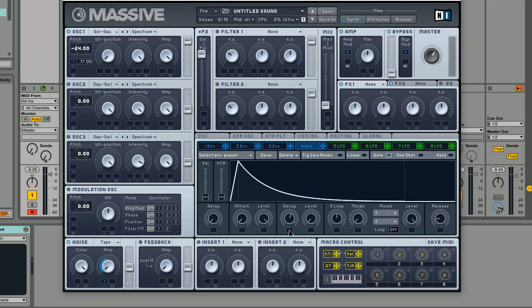If you want just a really short punchy 808, you can have the decay quite short. If you want a nice long, more trap-style 808 kick, then you're going to want a long-ish decay. I'm also going to increase the release a little bit, as you can see here. So this is what we have now.